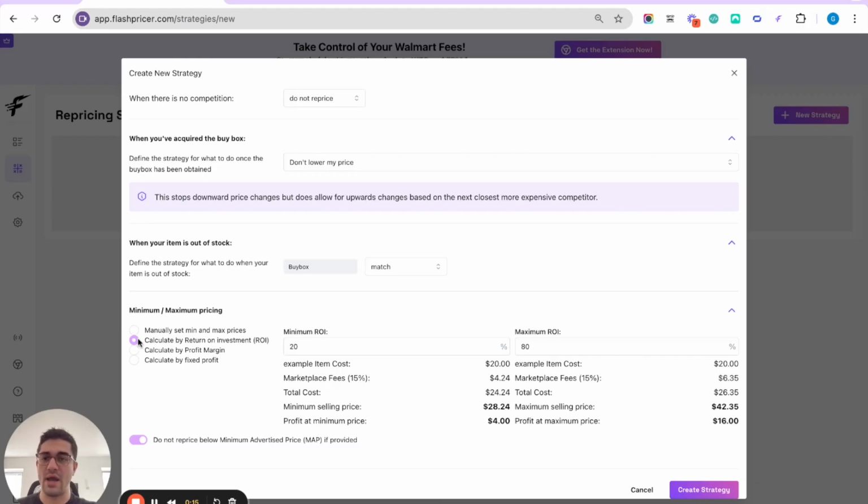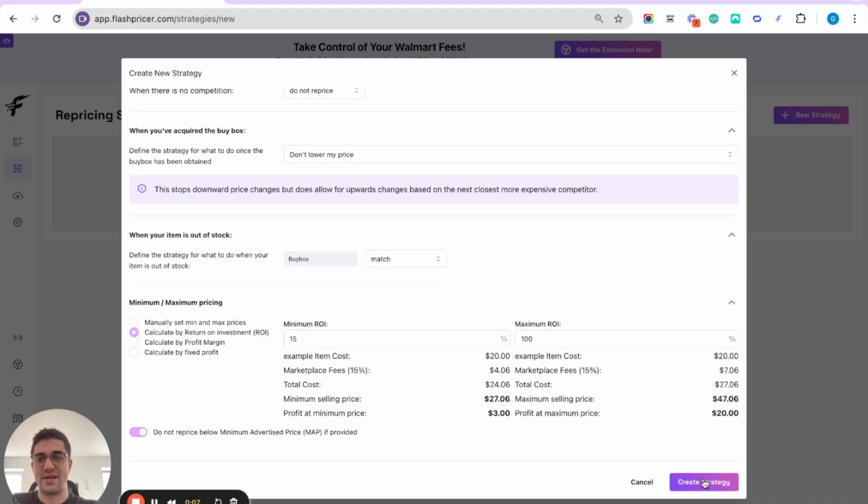You have ROI, profit margin, fixed profit. All you do is jump into here, select your minimum and maximum ROI, and then you can click create strategy at the bottom. And do not reprice below minimum advertised price if provided. That is if you have to follow a MAP. If you have to, then great, you can turn this on.